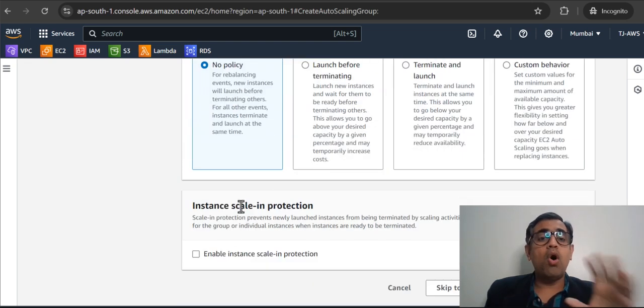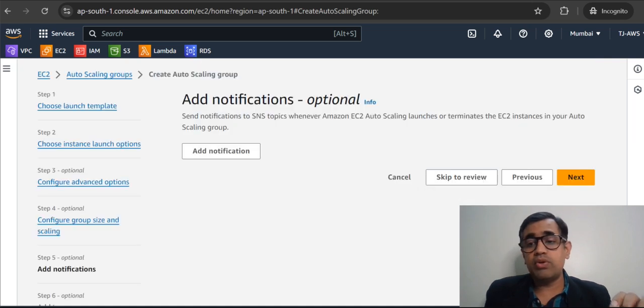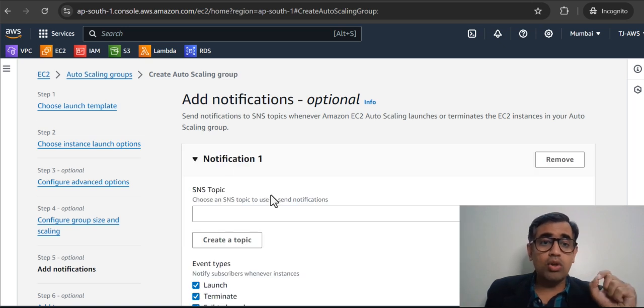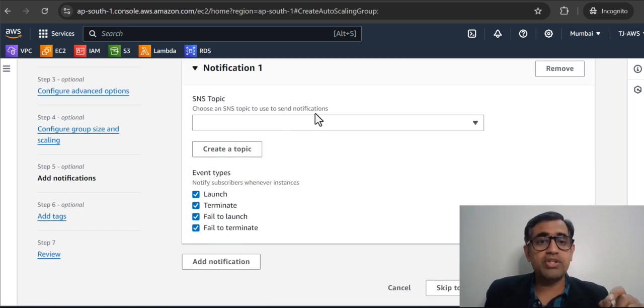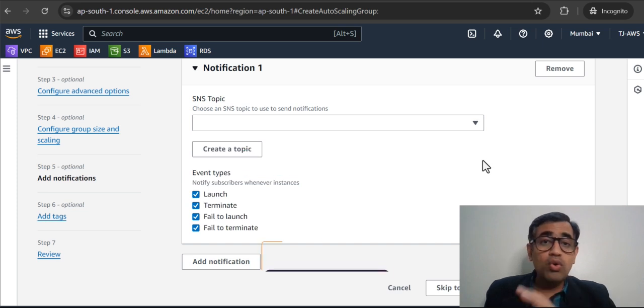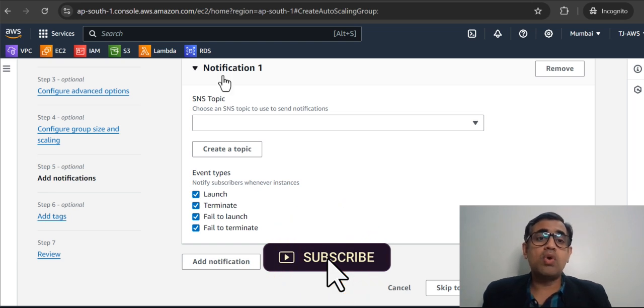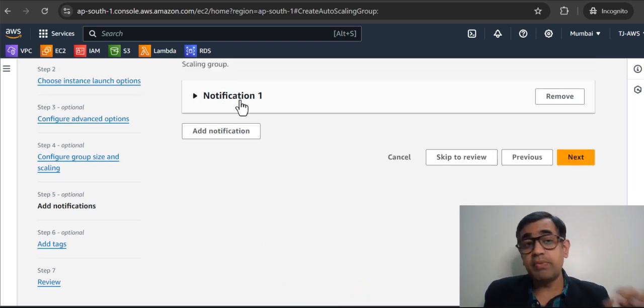I do not want to take any instance maintenance policies, or any scaling protection. So I'm just going to click next and leave everything as default. Of course, here also I can create notifications. I have already created 2 SNS notifications, and I have my email addresses here. I do not want to have the SNS notifications as of now. So I'll just minimize this.